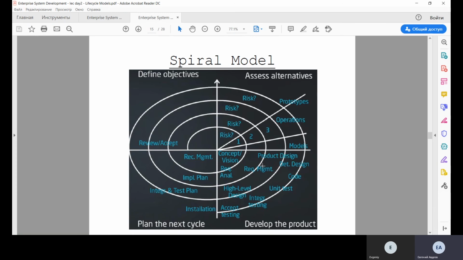The further from the center, the more detailed the design operations we make on the design stage. If on the first steps it is just concept visions, the final stage includes detailed design, detailed code, unit testing, integration testing, and acceptance testing.